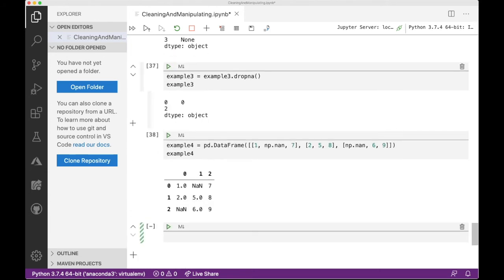Perfect. So now I've got 3 rows and 3 columns. My first row contains 1, nan, and 7. My second row contains 2, 5, and 8. And my third row contains nan, 6, and 9.